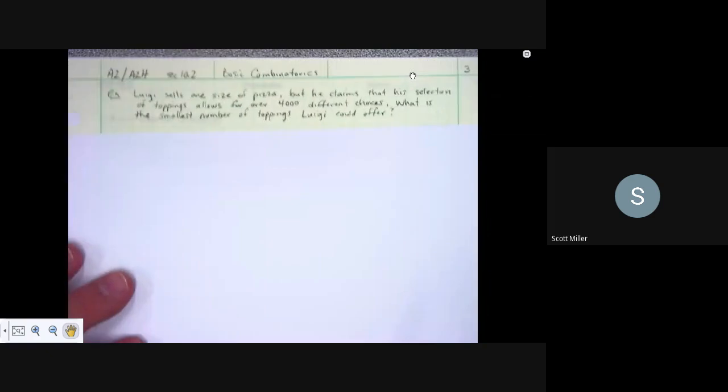So this one I'm just going to show you so you can see how it's done. So Luigi sells one size of pizza, but he claims that his selection of toppings allows him to make over 4,000 different pizzas. What is the smallest number of toppings that Luigi could offer to make this happen so he doesn't get sued for false advertising? Okay, so on a pizza, I can have a pizza of just cheese. So if you count cheese as a topping, that would be 1. If you don't count, you can have a pizza that's just the bread. Okay, that's no toppings. That would be the empty set.